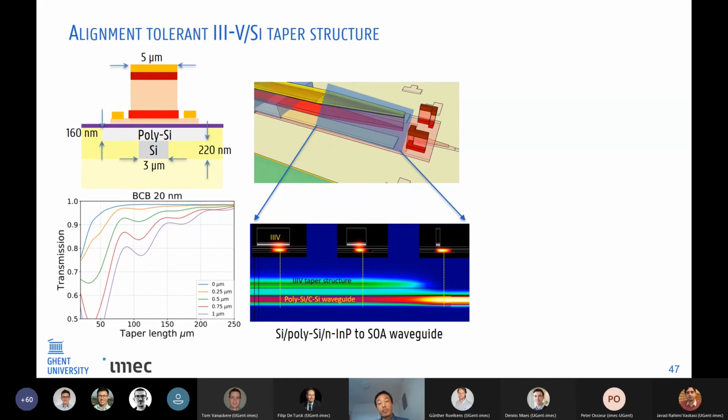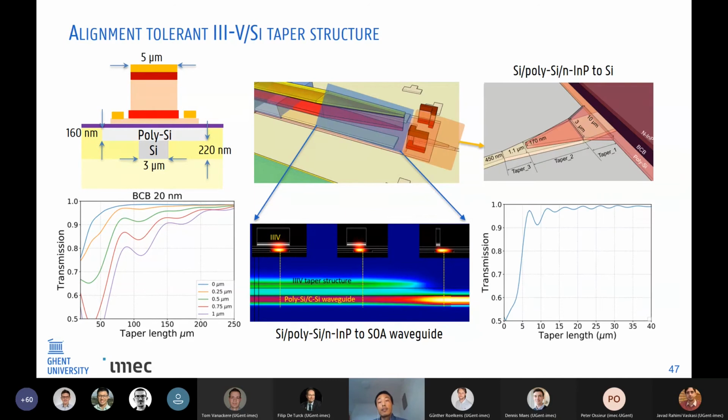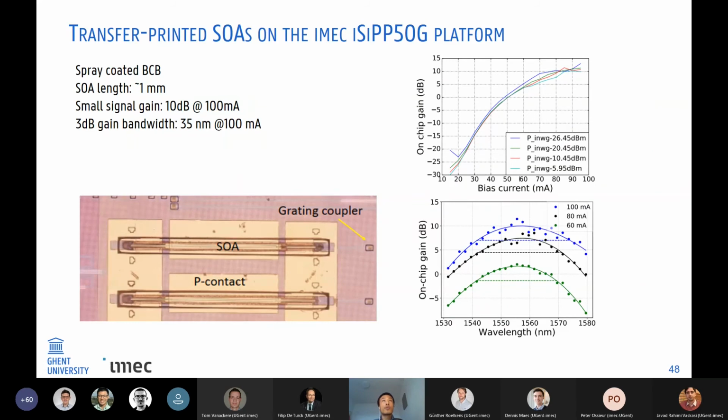And here are some simulation results. You can see the mode could couple into the silicon waveguide, but because the thickness of our silicon layer is a bit thinner, the taper has to be much longer to realize efficient optical coupling. And here's an additional simulation to see how much power could couple from this polysilicon layer to the crystalline silicon layer.